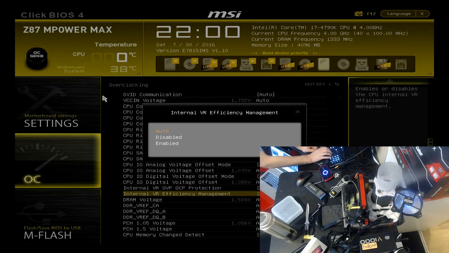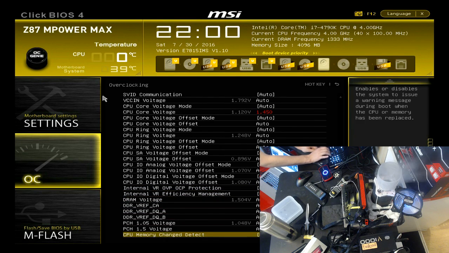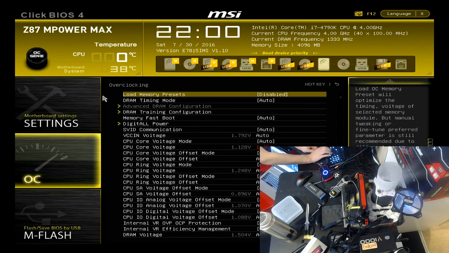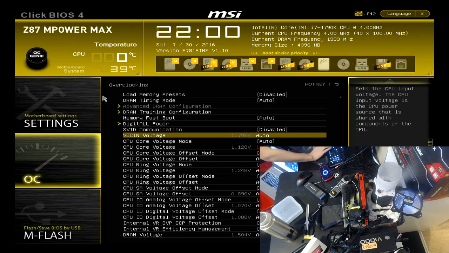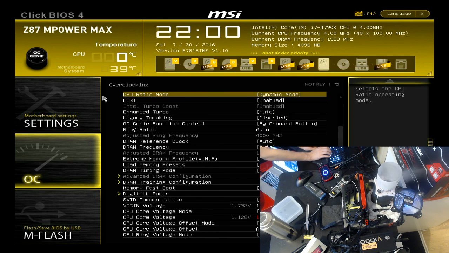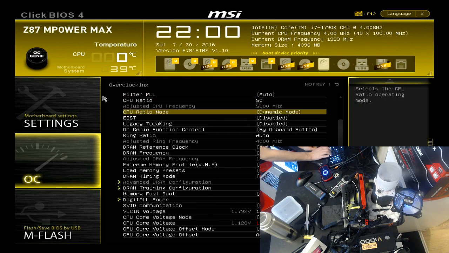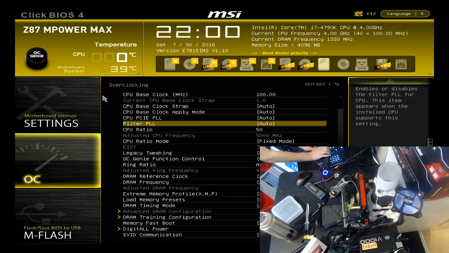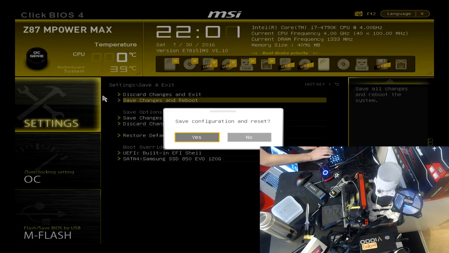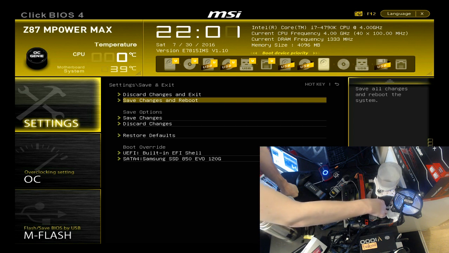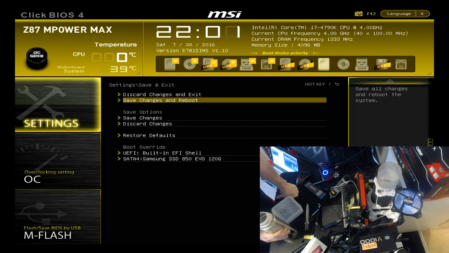Disable. Disable. We don't need efficiency. That's all good at this point. Disable VCCN 1.8. Speed disable, CPU ratio fixed. I'll just leave those all on auto and let's see if it starts up. Save changes and reboot. Yes. It should get right into Windows. How's the RAM doing? Okay, the RAM's still happy. Still nice and warm.